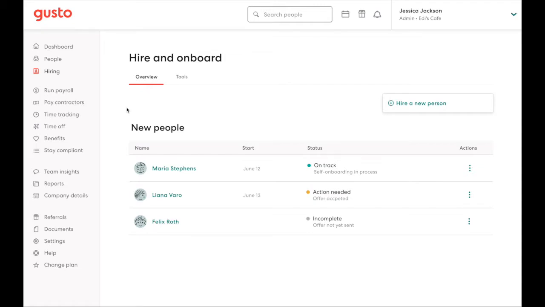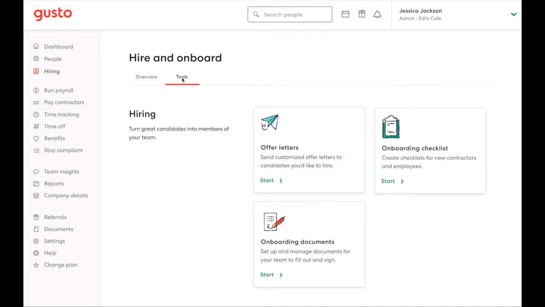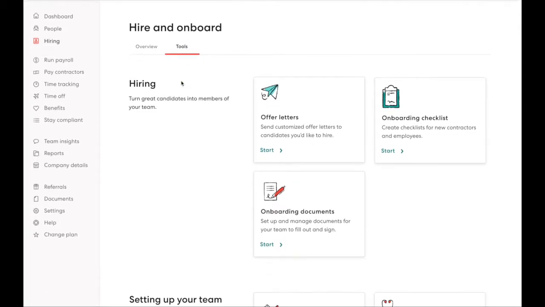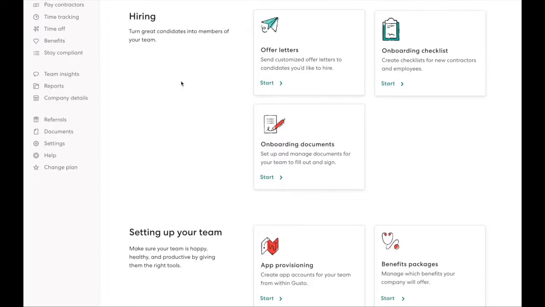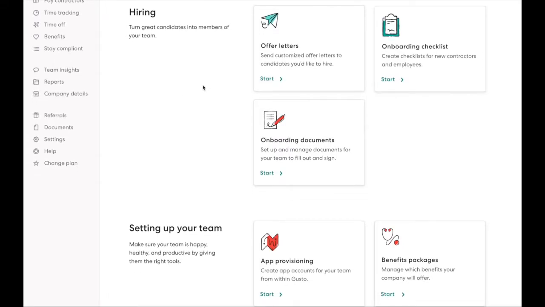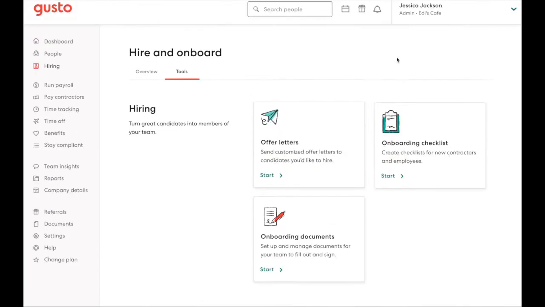Within the hiring section, you'll find a Tools tab where you can access and discover ways Gusto can help with onboarding and hiring. Some useful tools you can use are setting up and managing your offer letter templates, setting up deductions for benefits, and creating a checklist template for onboarding team members in the future.